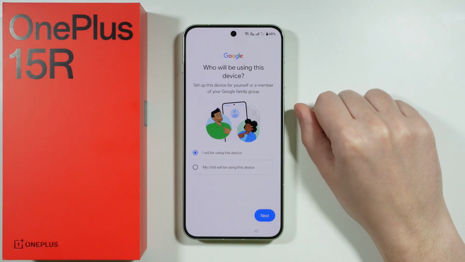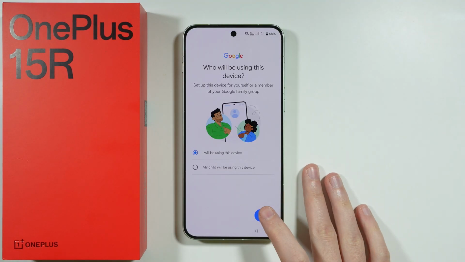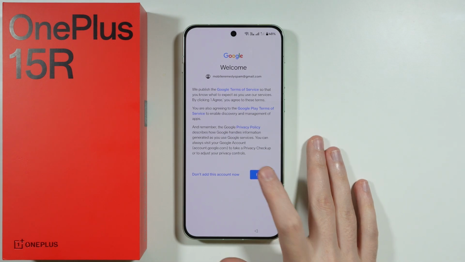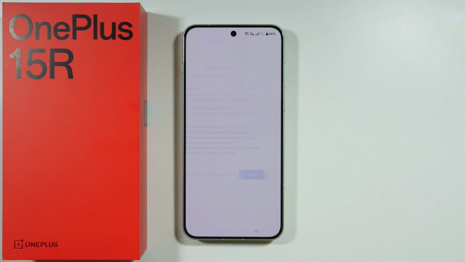I need to choose who will be using this device, so of course I will be using this phone, so let's go next. Then we have the Google Terms of Service, so we need to agree to them to be able to use a Google account. And now we just have to wait again.